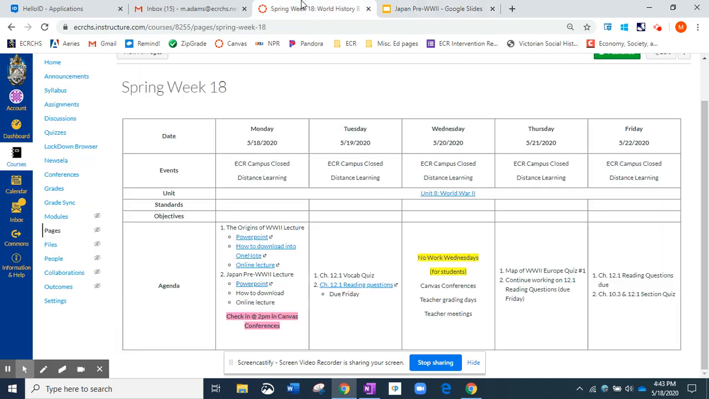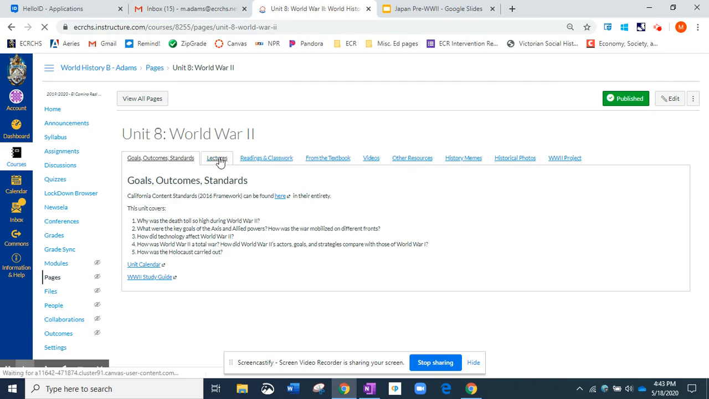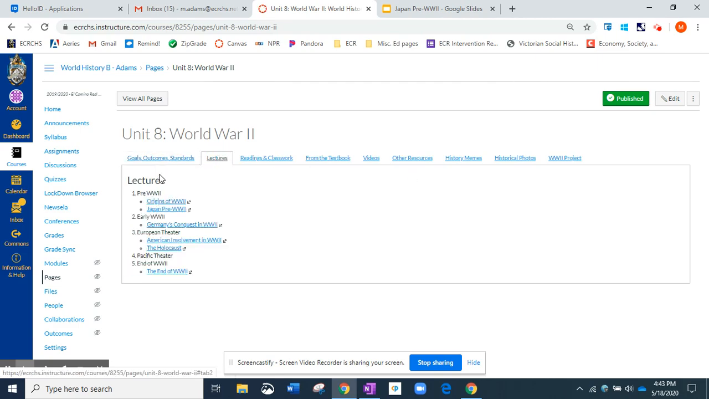II opens up here. In case you didn't want to do it this way, you could always go into the resources for World War II and then click into lectures. And then you can see that I'm reorganizing this with some more lectures that I'm making, and it's just Japan pre-World War II, and it's going to pop up there.